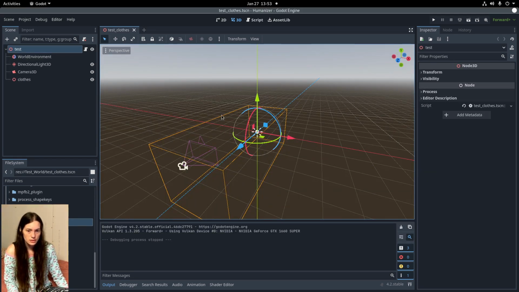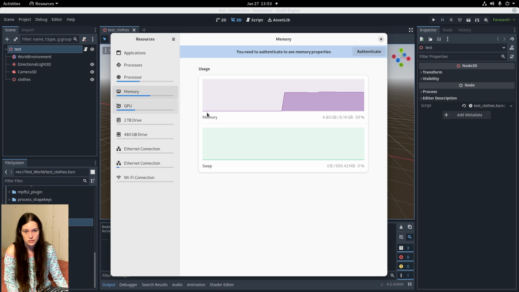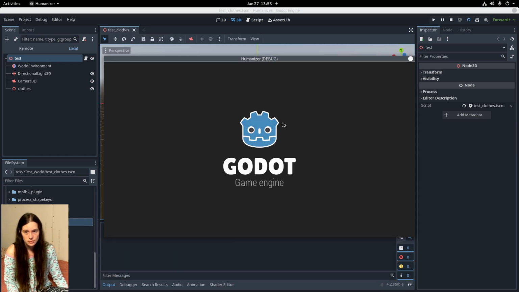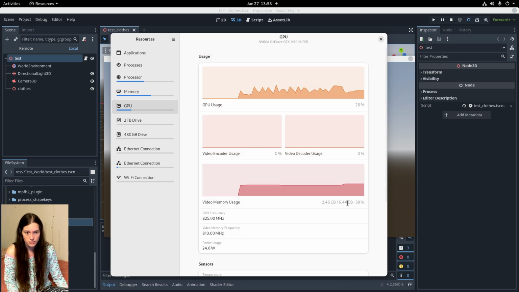So if you're interested in the technical details, I have an empty test scene here. It just has the camera and the lighting, and before I run it, we're at 2.22 gigs on the GPU and 4.8 on the memory, the RAM. Now if I run this scene, the RAM is at 4.93 and the GPU is at 2.45. So that's just the baseline 3D scene.